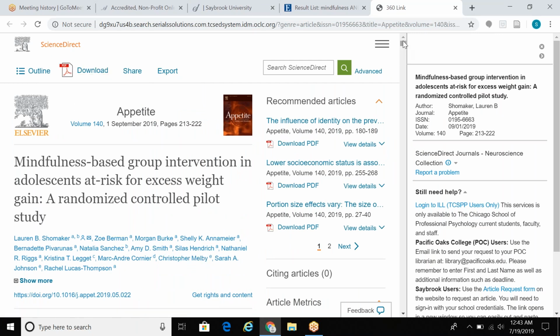Here's the article. I could scroll through it and read it right here, or notice up here at the top there is a download PDF. All of these databases are set up a little bit differently, so just know that you need to look through and find where you should download the article, and this particular one is right here.